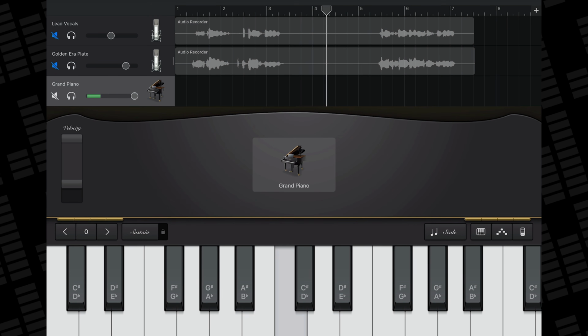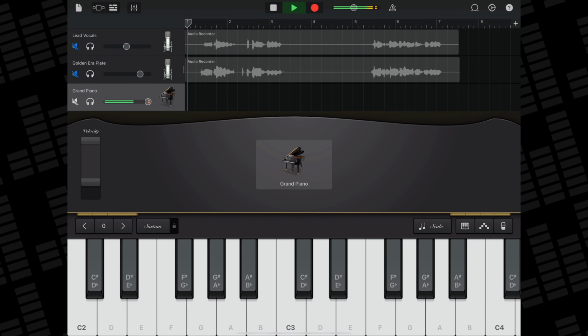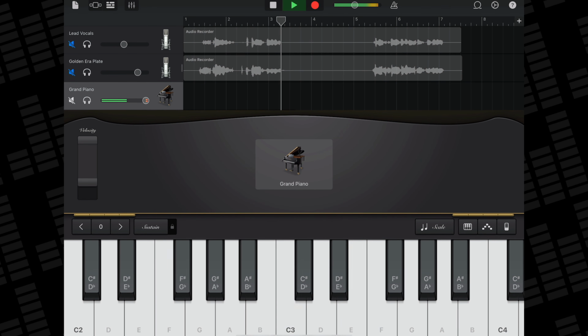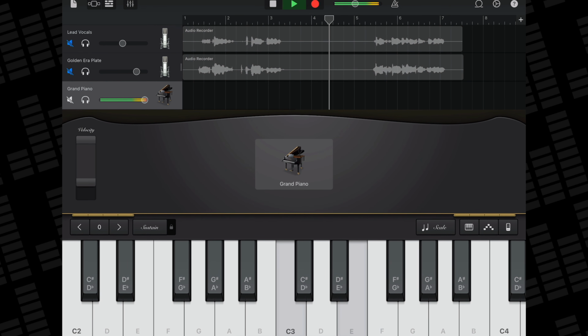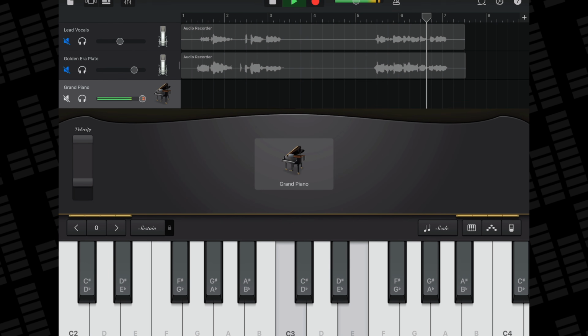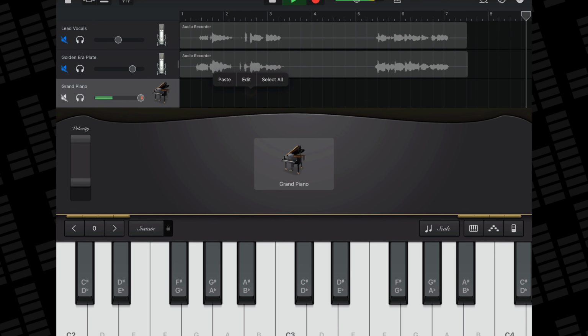C is the tonic note here, so the project is in the key of C. To find out if it's in C major or C minor, I need to play the note a major third up from C and see if it fits with the song too. Which it does, so the project is in C major.